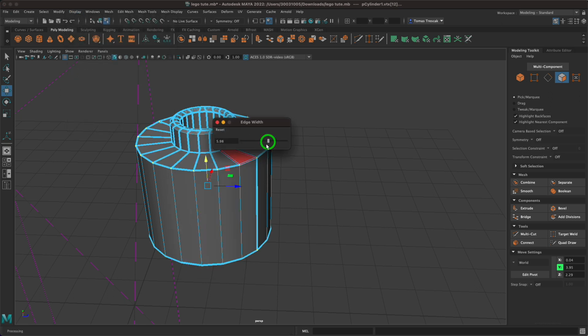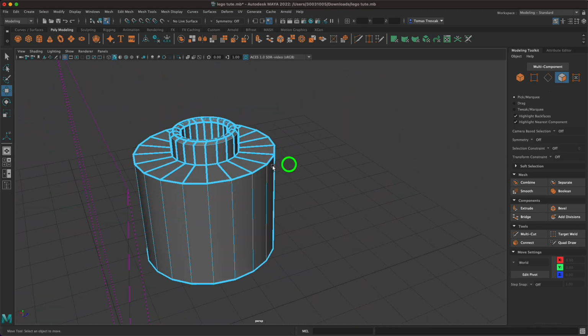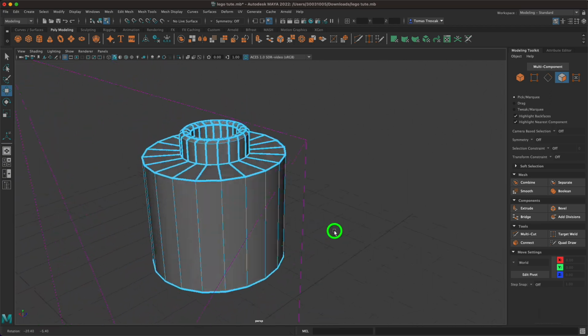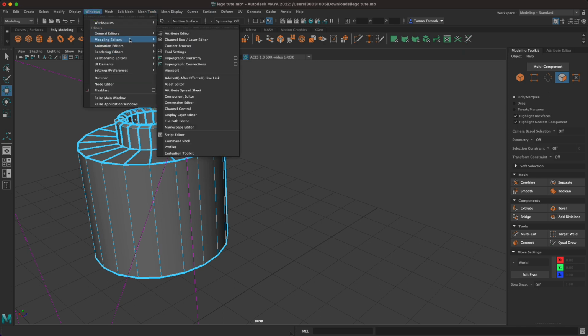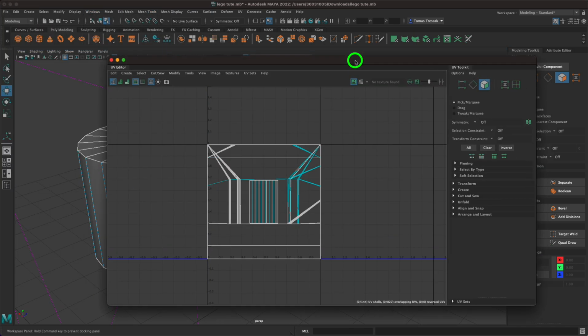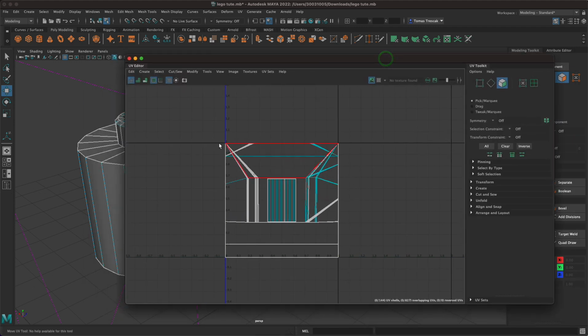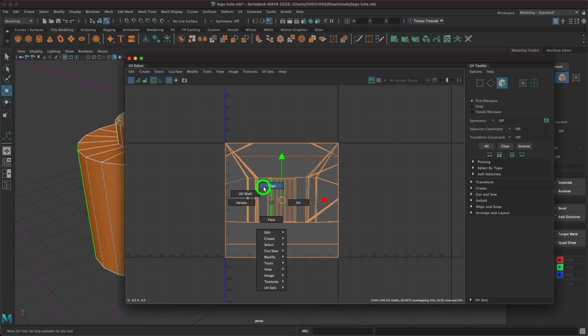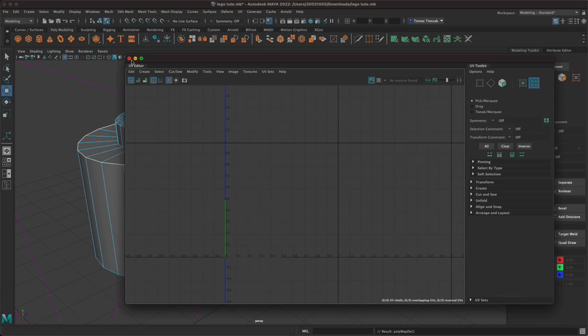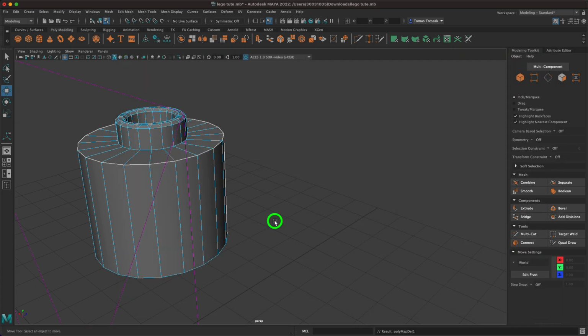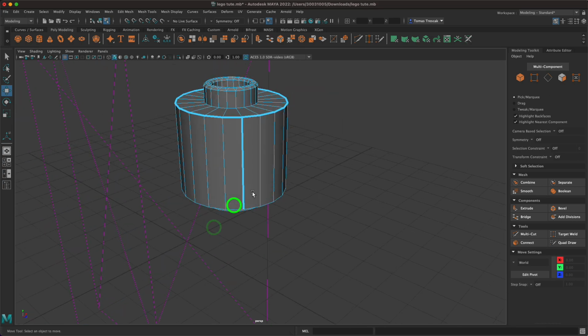So I go to Windows, Modeling Editors, UV Editor, and then I see that there is this attempt to UV map this object. So I'm just going to select all of that I have here, making sure the UV shell mode is on, select everything and then delete it. And what I see here is that one edge still remains. So this is probably where the initial cut has happened. And essentially when I selected that non-manifold geometry, these are exactly the polygons that have been selected.